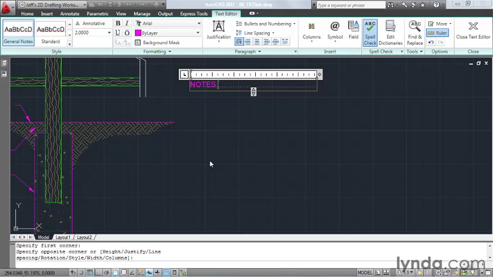I'll type notes, I'll press enter, I'll add my first number, and here's the trick to creating a numbered list. Press the Tab key after placing the number, and that signifies to AutoCAD that you're creating a list. I will then add my note. And when I press enter, notice that AutoCAD adds the next number for me, as well as adjusting the formatting and word wrap. Now all I have to do is keep adding my notes, and AutoCAD will take care of everything else.